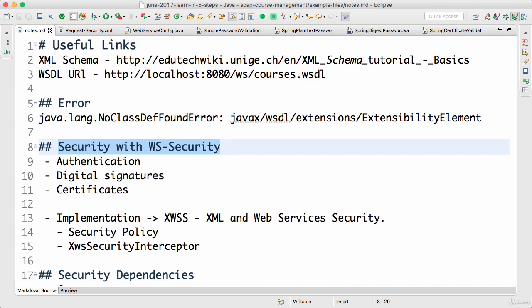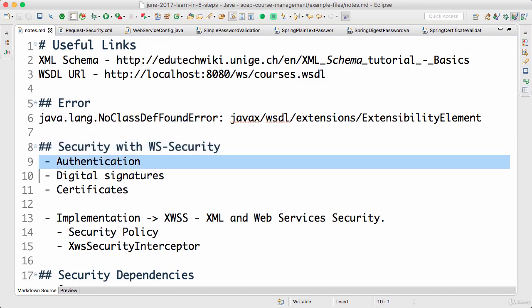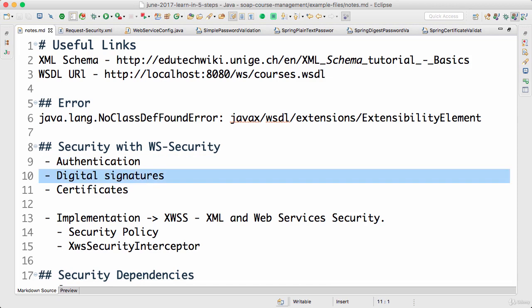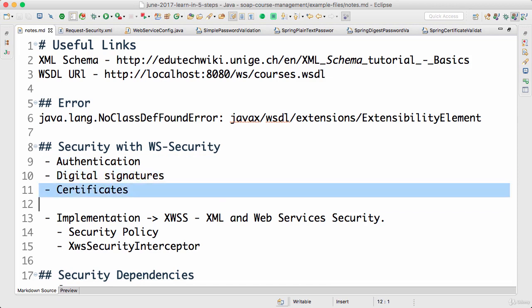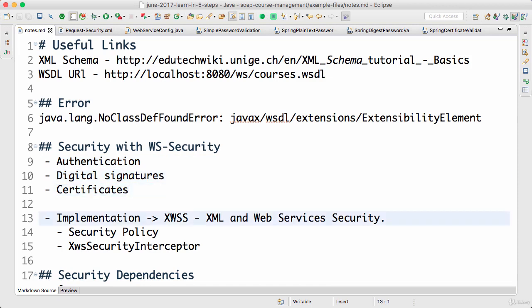One of the things is WS Security is transport independent. Whether you're using HTTP, whether you're using MQ, it does not really matter. WS Security can provide security irrespective of the transport you are making use of. WS Security provides specifications for authentication based on passwords, based on digital signatures, and when you're using certificates.